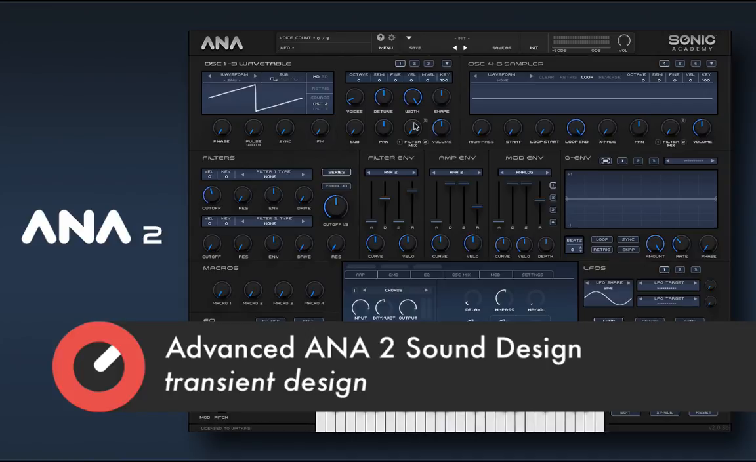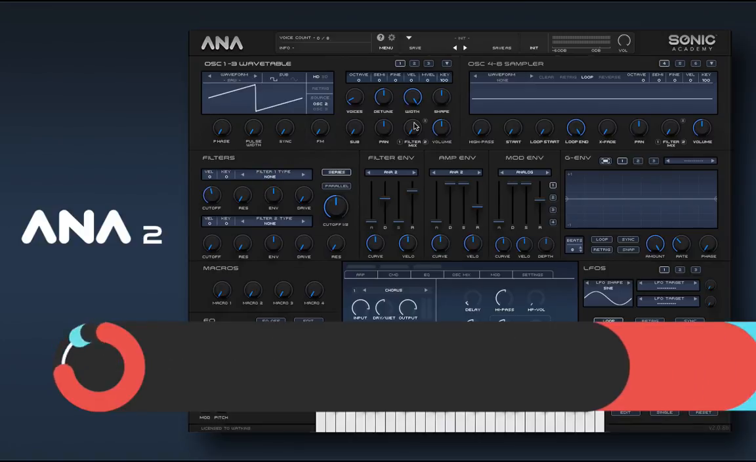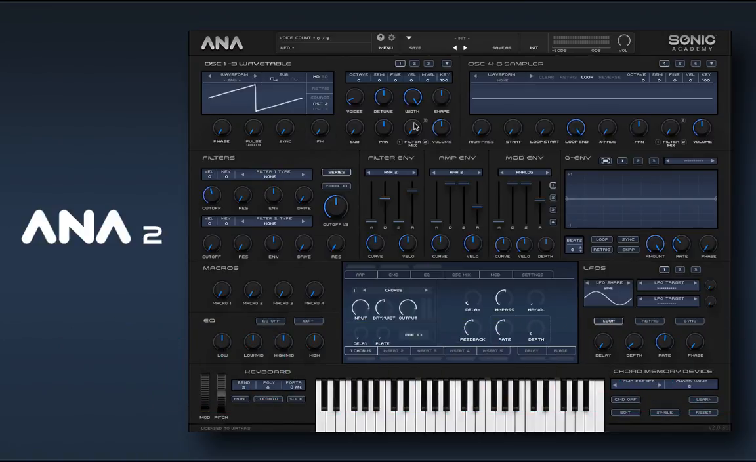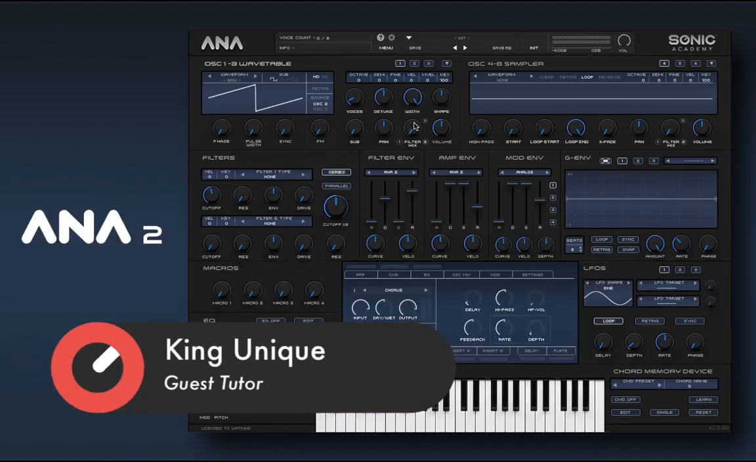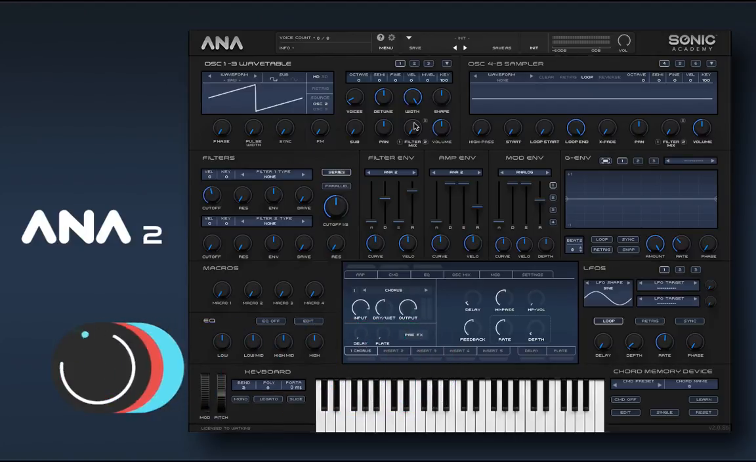For the last many months, I've been building up a preset pack for the guys at Sonic Academy, really delving into what Anna 2 can do, the stuff that doesn't leap out at you. And doing that, I've found a lot of interesting shortcuts, a few weird little corners that maybe aren't so obvious. So number one, we're going to look at a little trick I use quite often, which was the mod envelope as a transient designer.